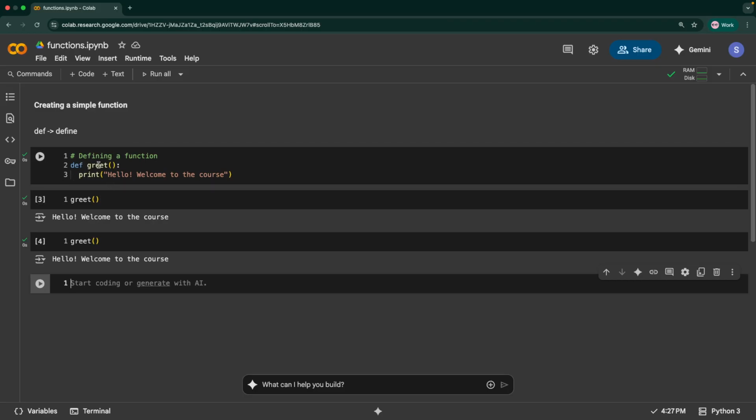So this first line, def greet parenthesis, defines a new function called greet. The indented block that you see over here, indent is this space, is the function body that has the code. Here we have a single line of code, but you can have multiple lines of code, and then you call it multiple times by calling the name of the function. This is useful when you want to run the same logic repeatedly.